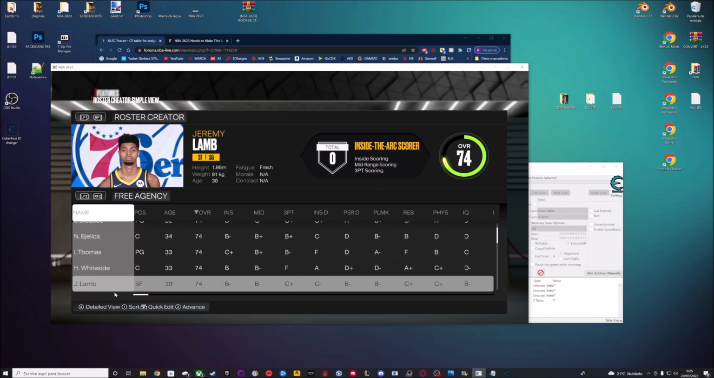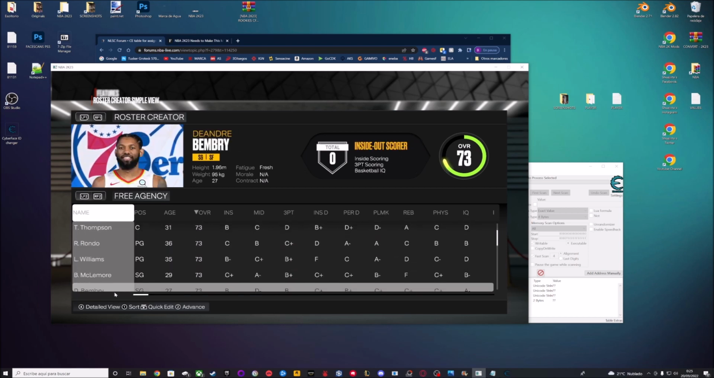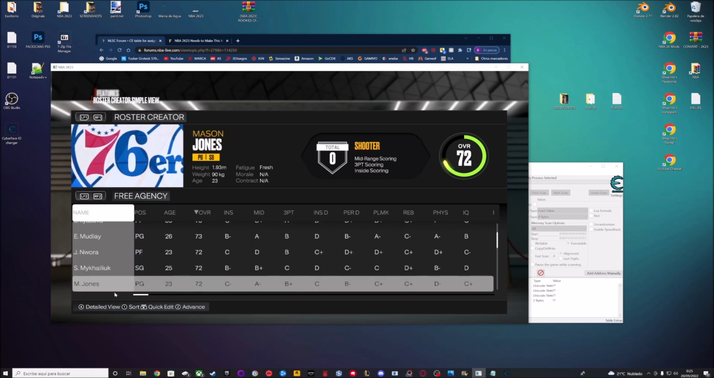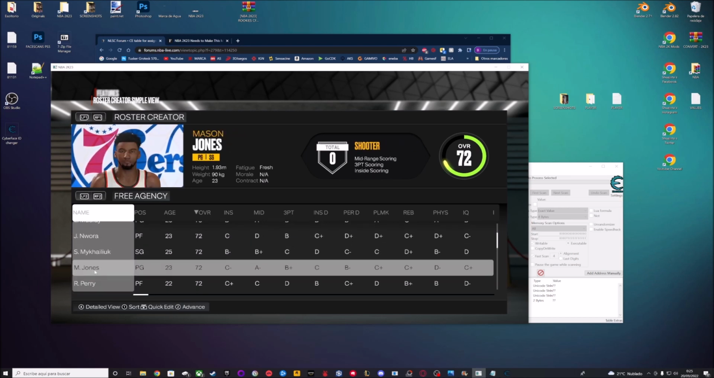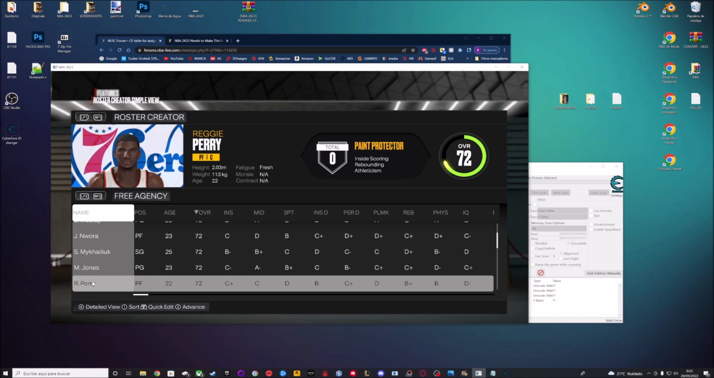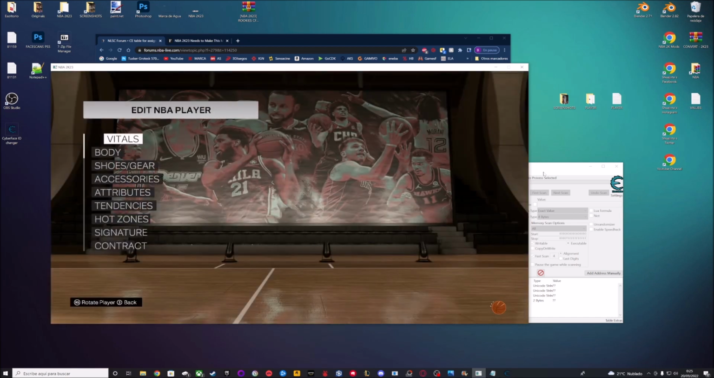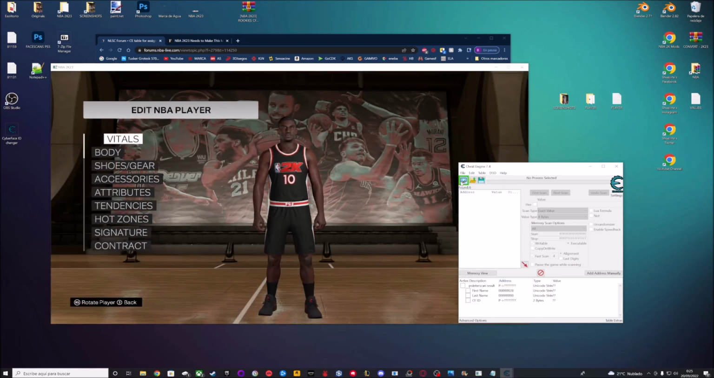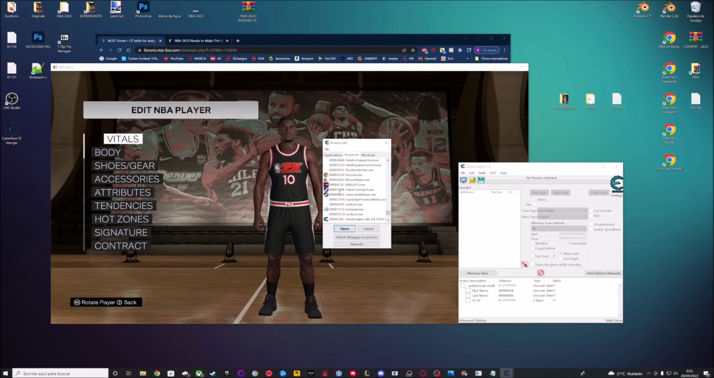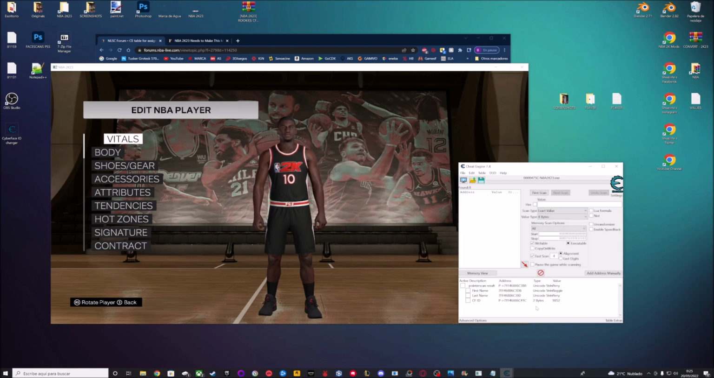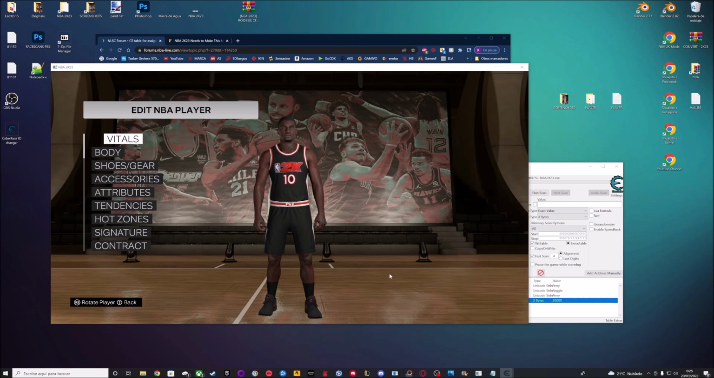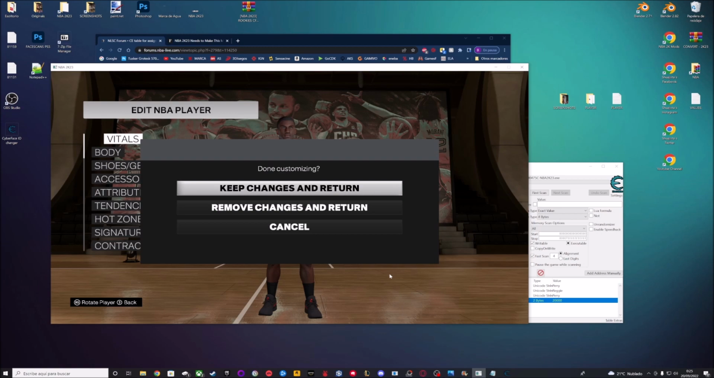So I'm going to use this one, for example, edit player, and here I have to select NBA 2K23, yes, and Cyberface ID. So here we're going to write our Cyberface ID 20,000, keep changes and return.